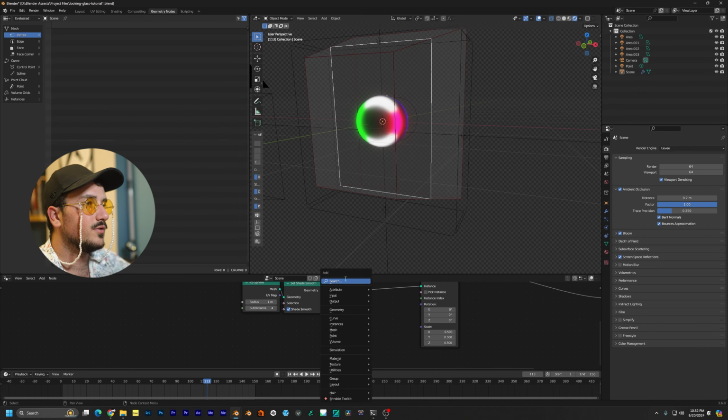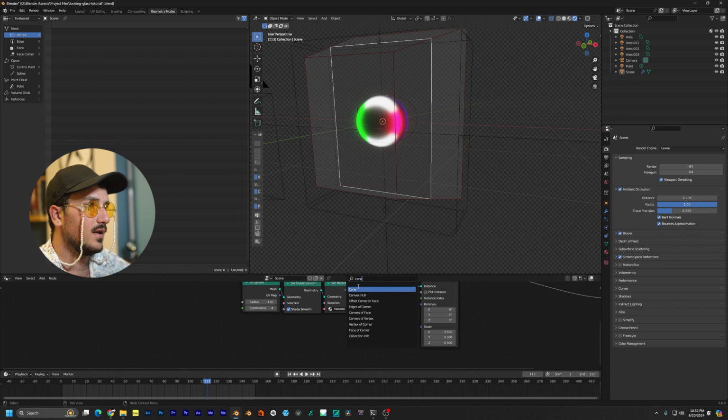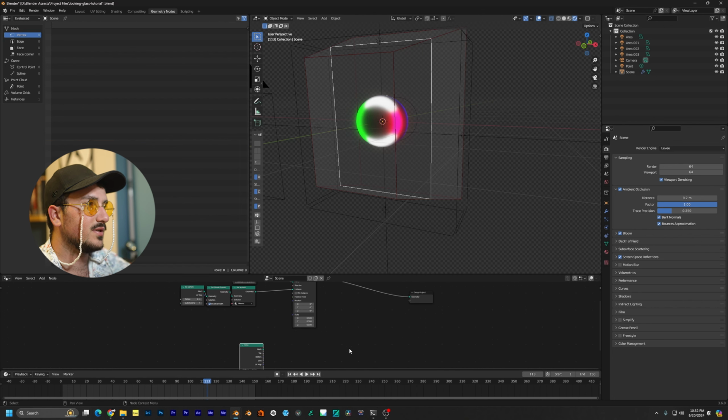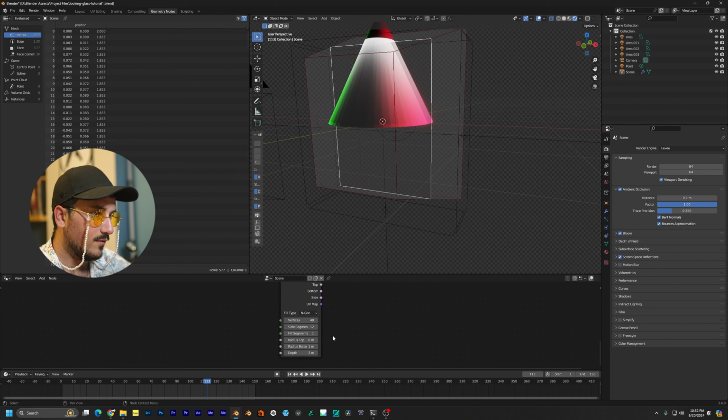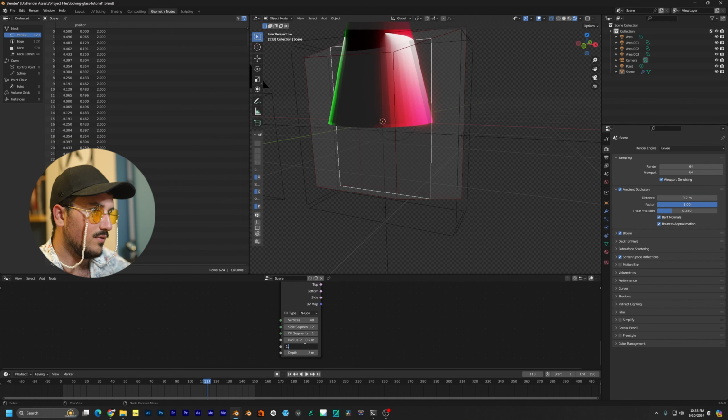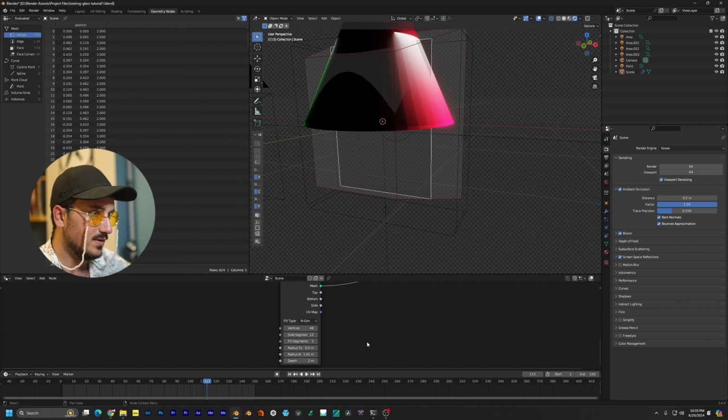And from here what I'm going to do is add a cone, and instead of previewing this cone, I'm just going to plug it straight into the output so we can see what we're working with. I've already tried this before, so I'm just going to input the values that I found work best. Vertices 48. Side segments 12, radius top is 0.5, radius bottom is 1.41, and depth is okay.